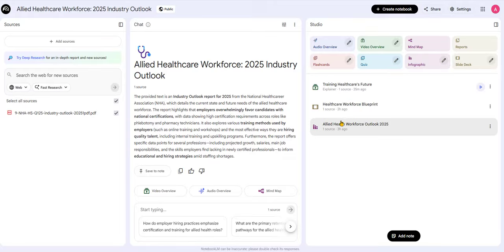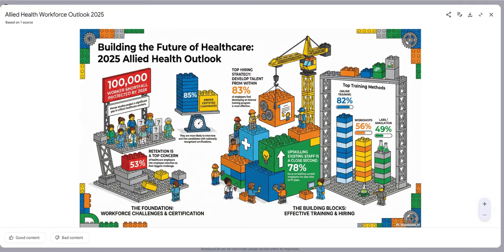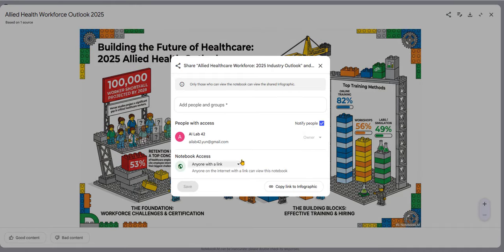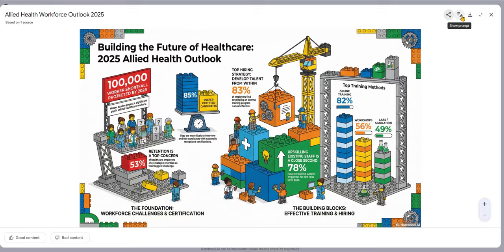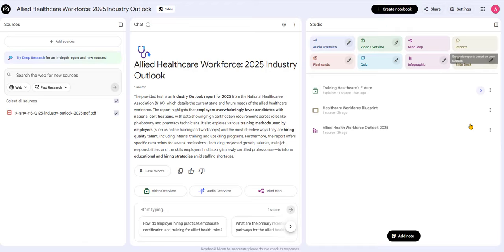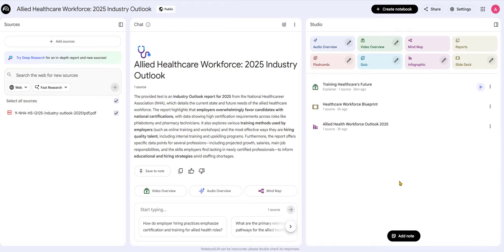So let me just go back really quickly. You can obviously share like that, and you can see the prompt. This is the prompt that I put in there. Basically, I requested to use Lego blocks for the design concepts. And you can download it as an image file. You can put it into PowerPoint or Canvas and anything you want to share with.